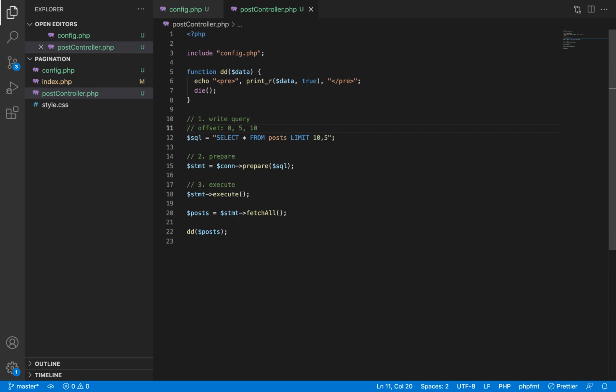And from this point we can actually make out what the subsequent offsets are going to be. For page 4 it will be 15, page 5 is 20, then 25 and so on. So basically it's a multiple of the number of articles we want to display per page. In this case, multiples of 5.